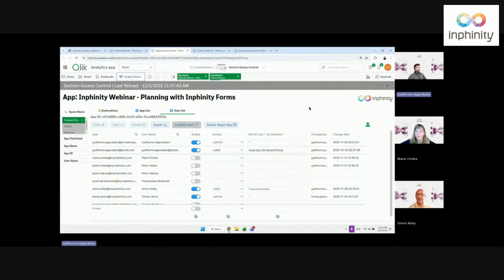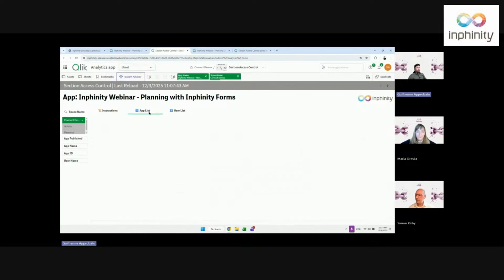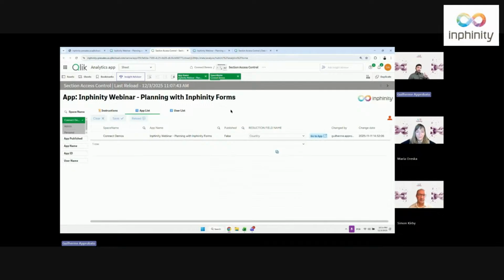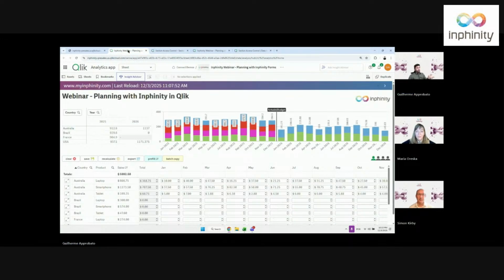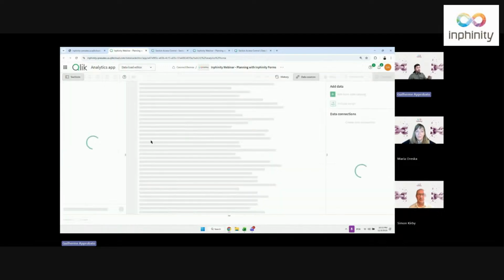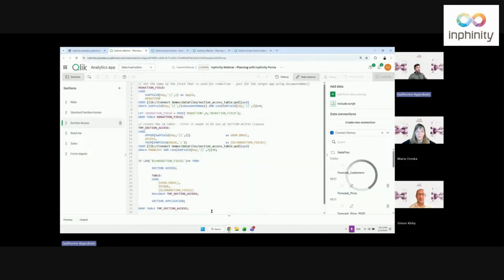Nice. Good point. And before we go to the other part, one thing to mention is that you need to load or add the section access part in your target app. You can't just come here and select an app, because if the app doesn't have that part of the code, the section access will not be applied. So you need to go to the script, in the load editor, and add this piece of code, which will do basically everything by itself, but you need to copy and paste.